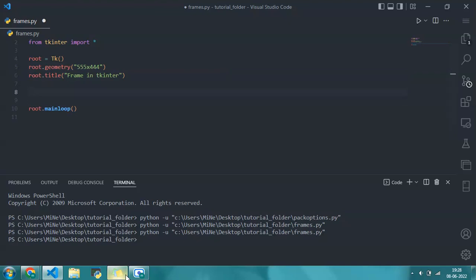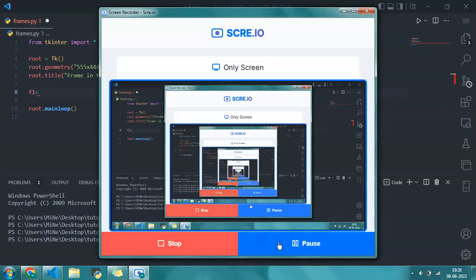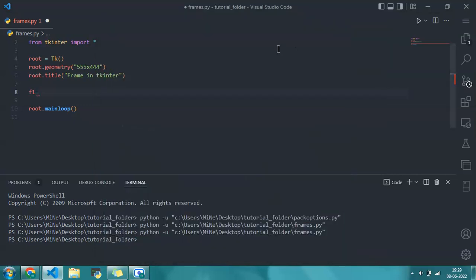First we'll make a variable which is which will be named as f1, also known as frame1. So f1 equals to, wait a second, it's gonna be a bit noisy, that's why I'm pausing the video. Yeah, it was the pressure cooker.